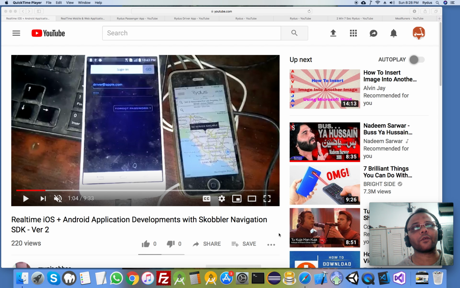First, you are seeing two mobiles. One is Android and the second is iPhone. The first application, the driver application, is on Android, and the second, the passenger application, is on iPhone. How will both applications work? When I click play you can see, and then I will let you know the functionality of it. The rest of the links I will show in this video one by one, please.